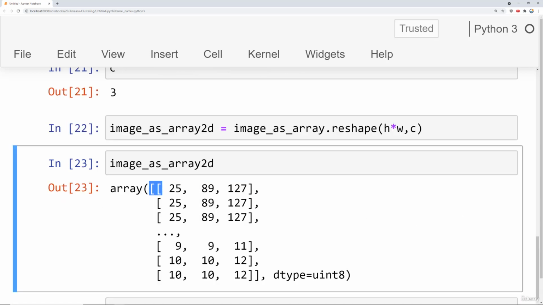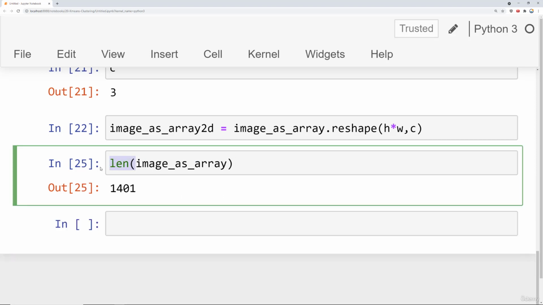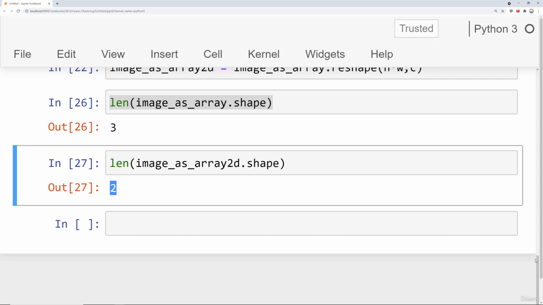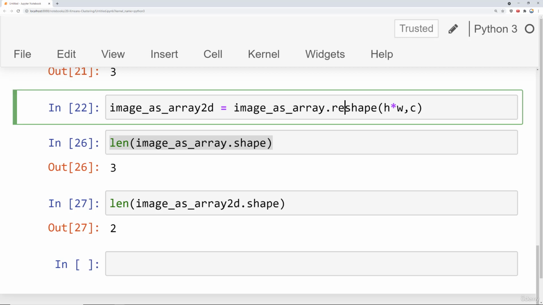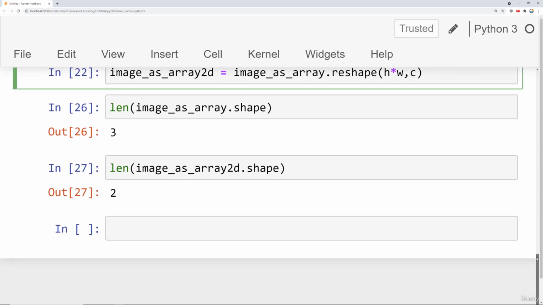Now that it's in 2 dimensions, if you take a look at image as array, note here that it looks kind of similar, except the number of braces or brackets is different. This denotes that this is 3D, and you can check with length. We can check the length of shape, and it'll recall that this is a 3-dimensional array. If we copy this and say image as array 2D and check the shape there, this is now 2 dimensions. Make sure you take a look at the previous video for a further discussion on how this flattening out is actually working, but you get the idea. We're reshaping from 3 dimensions to 2 dimensions, just rearranging the actual values in the array itself.